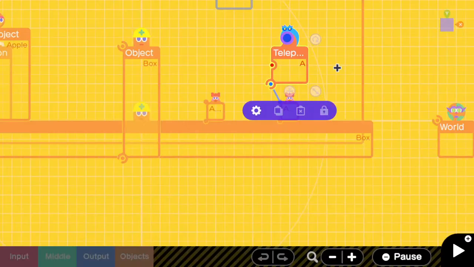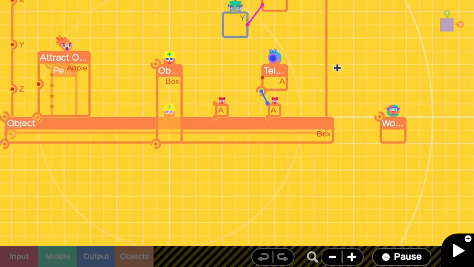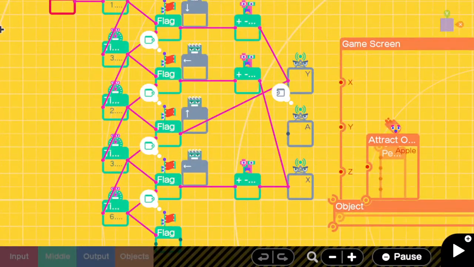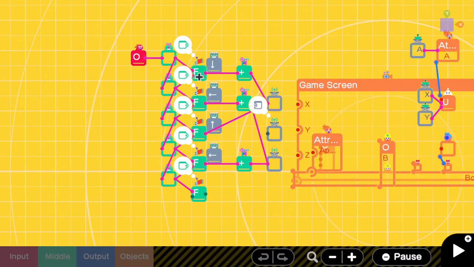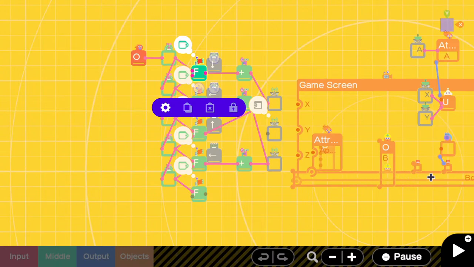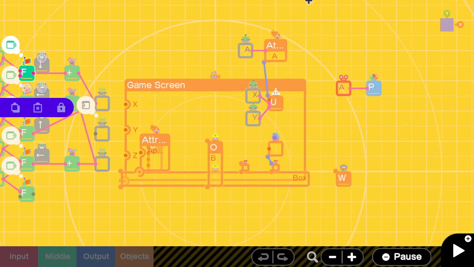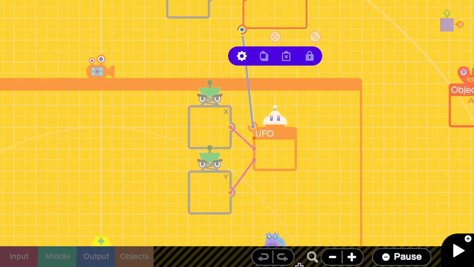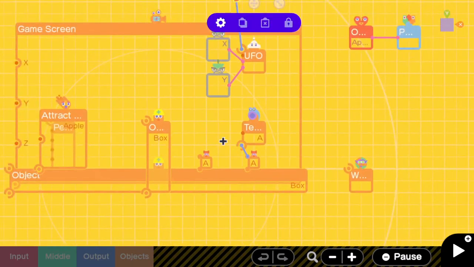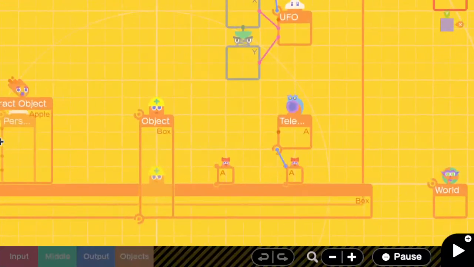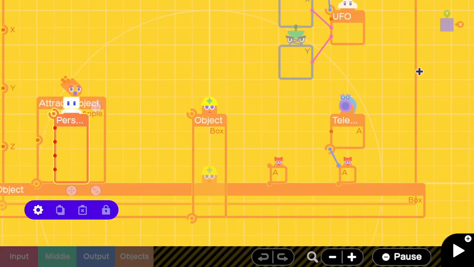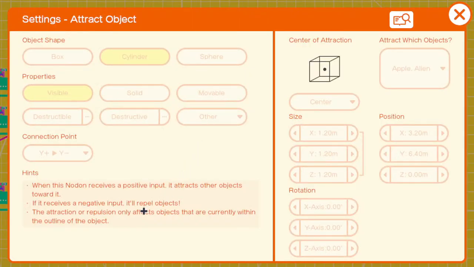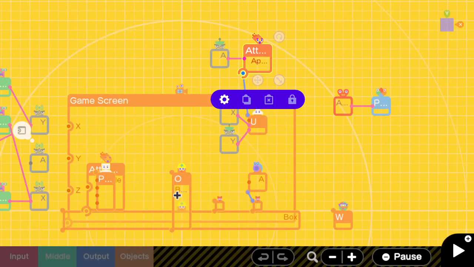Teleport a person and an apple, but not the alien. Okay, so it looks like what I need to do is change how the flags are wired so the UFO moves a different direction. If you notice, on A, it attracts apple and alien. And then the apple will get pulled in at the end if it happens to be right there. So we always wanted to attract the apple.